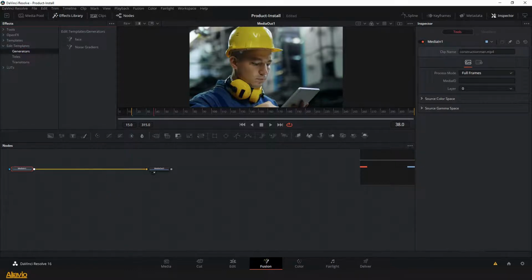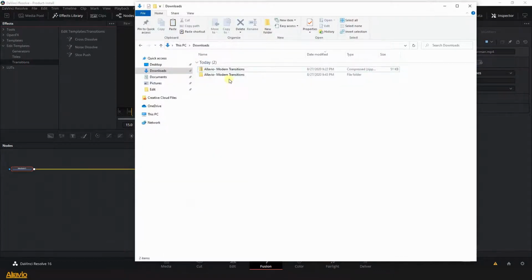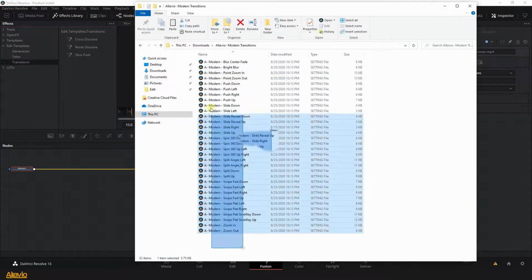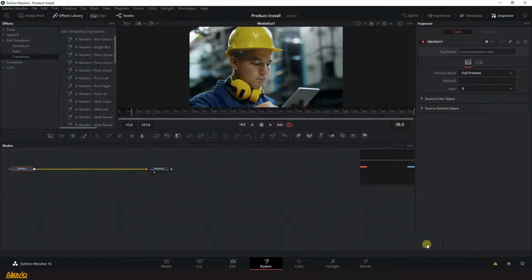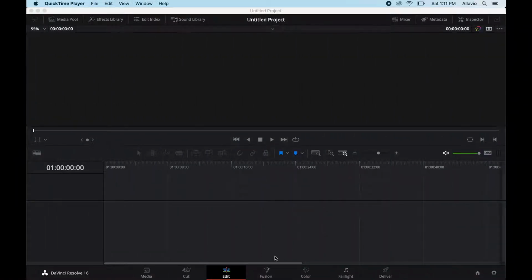Okay, let's head to File Explorer and open our downloaded files. Select all the files inside and drag them over to the Transitions folder. Now all the files are placed correctly for Resolve to find them. So for Mac OS users, the process is still the same.